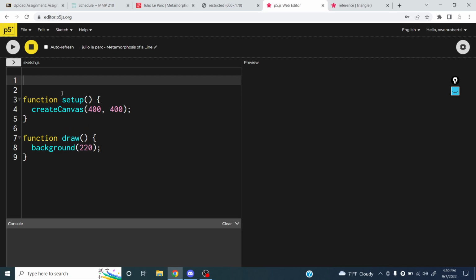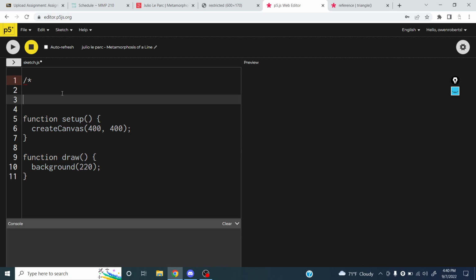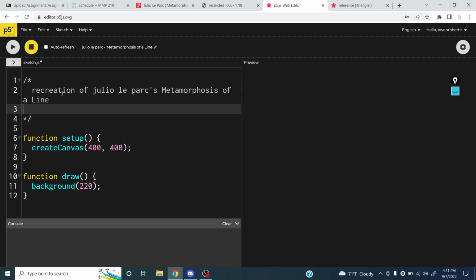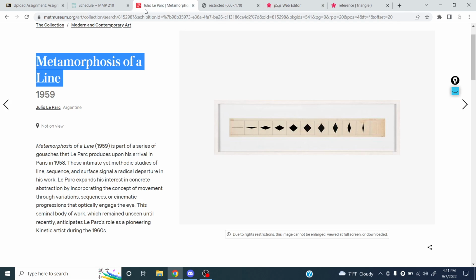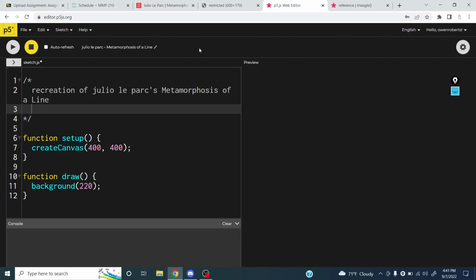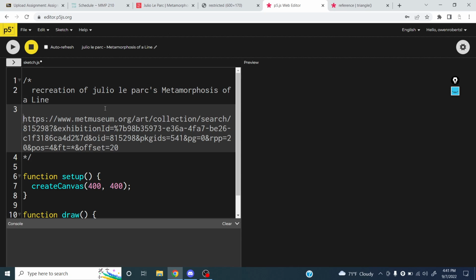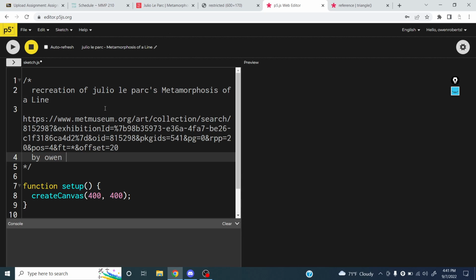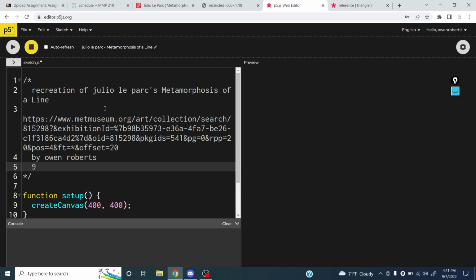And so then I'm going to put a little comment in here. I always want to start my sketch with a comment. So I'm going to say, whoops. Okay, so slash asterisk and then asterisk slash. This is a recreation of Julio Le Parc's Metamorphosis of a Line. And I'm just going to include a link to where I found this, so I won't forget where that is. It's kind of a long link, but that's okay. And what else do I want to put in here? I'll just put by Owen Roberts, and the date is 9/7/2022. Okay.